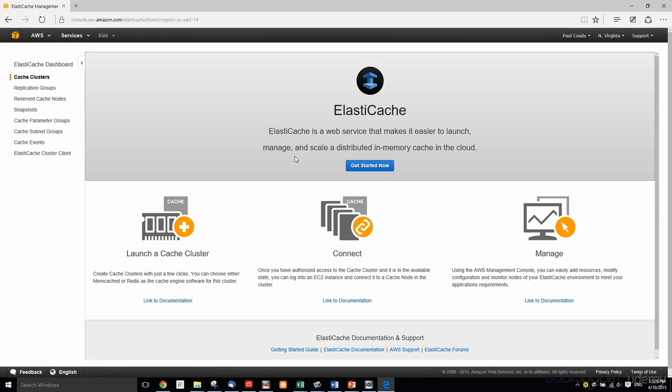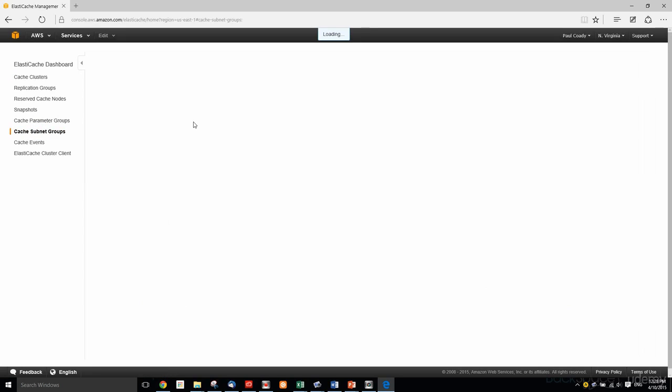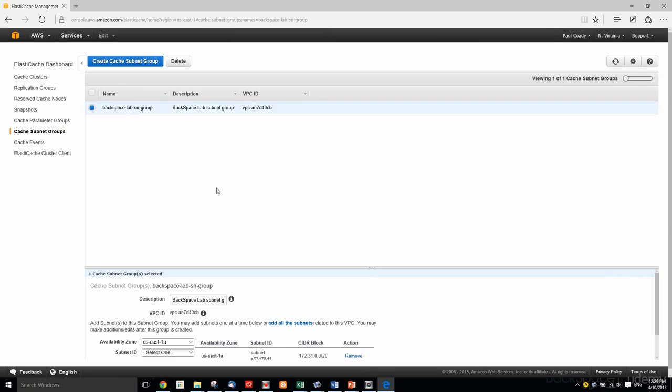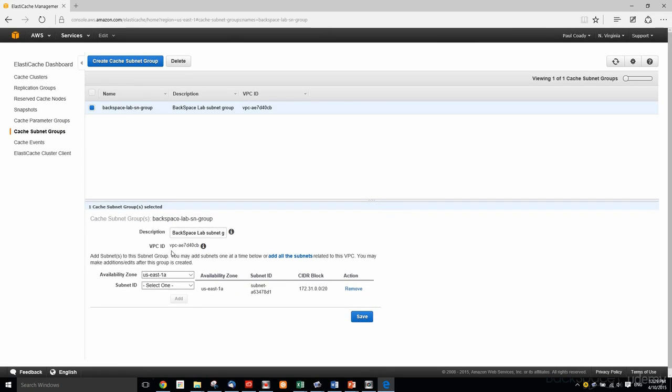So before we create an ElastiCache cluster, we need to have a cache subnet group to launch that into. So we click here on the left hand side, before we click on getting started, we click on cache subnet groups, and we click on create cache subnet group. And I've already created one here, and I won't go through the process again. It's all detailed in the lab notes. It's in US East 1, and that's its details there.